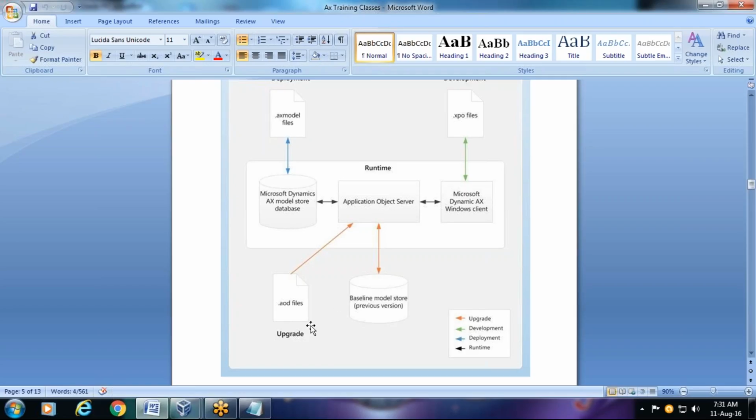Okay, and the upgradation. If you have seen in AX 2012 itself, there is release 1, release 2, release 3. So every time Microsoft will upgrade its own application. How will that be possible? It will be sending some .aod files. The upgradation will be in the form of .aod files.